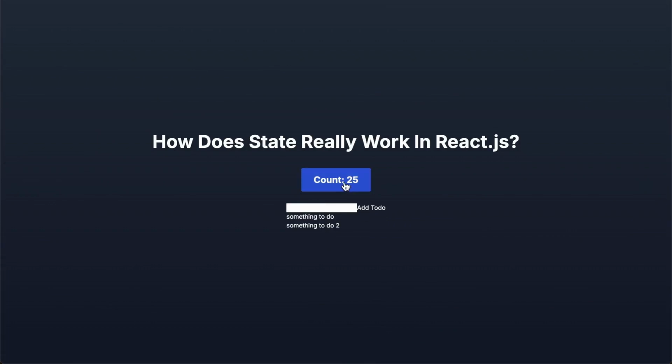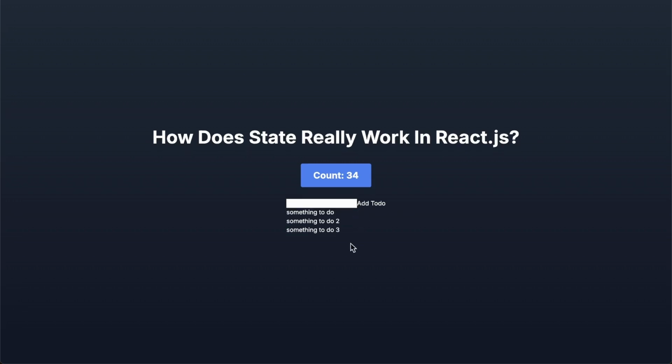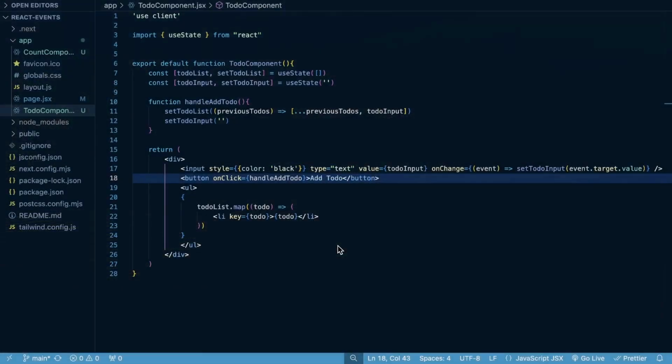And you can also see that our count button still works independently of our to-do list because our two components have two separate pieces of state. Something to do 3, and all this is working well. Now, what if we wanted to delete a to-do? Well, we could do that fairly easily here. I'll show you this quick.